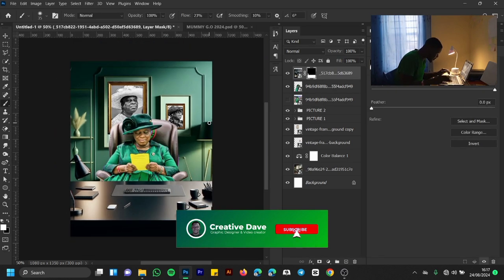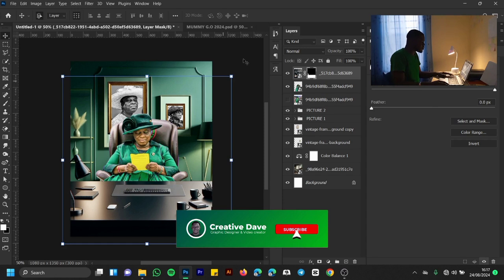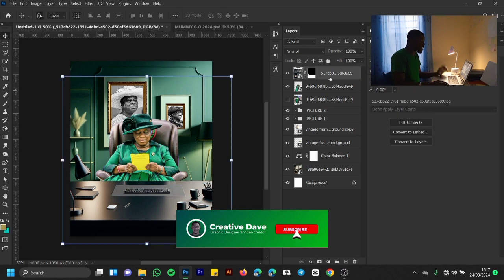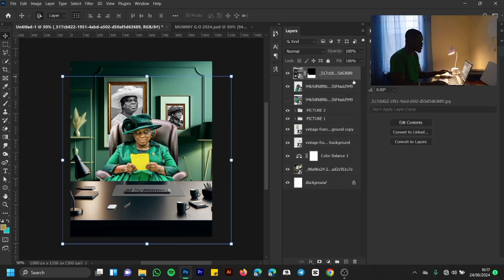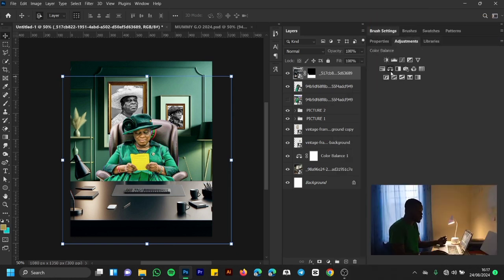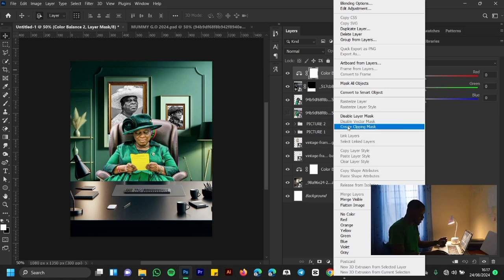All right, this is what I have here. What I'm going to do now is add my color balance to balance the table to this wall here. I'm going to go to my adjustment, click on color balance, then clip it to this place here.